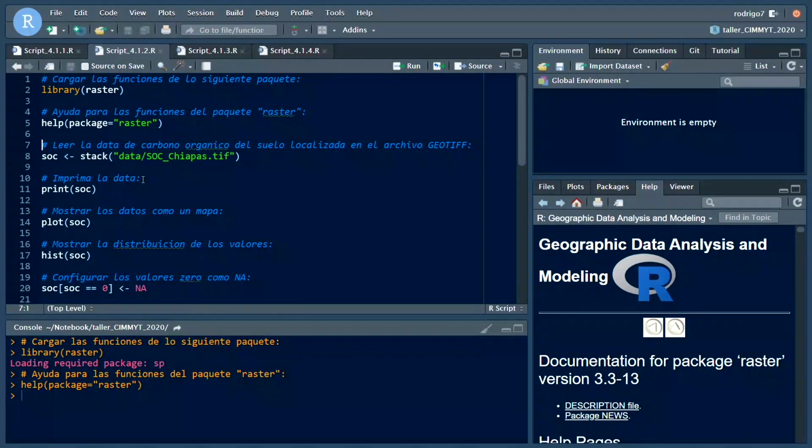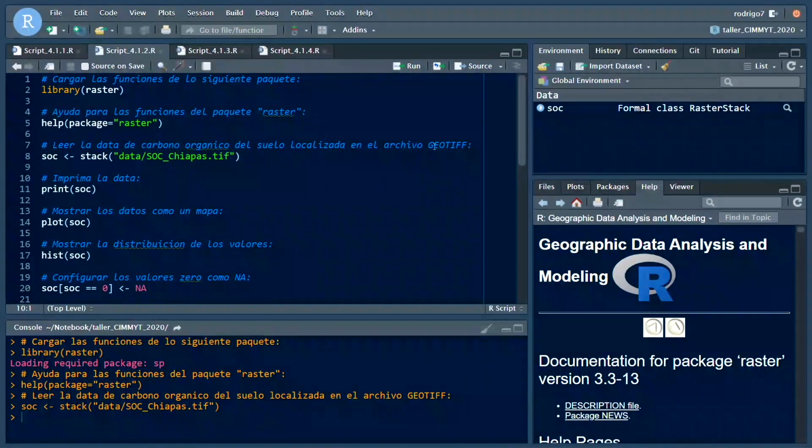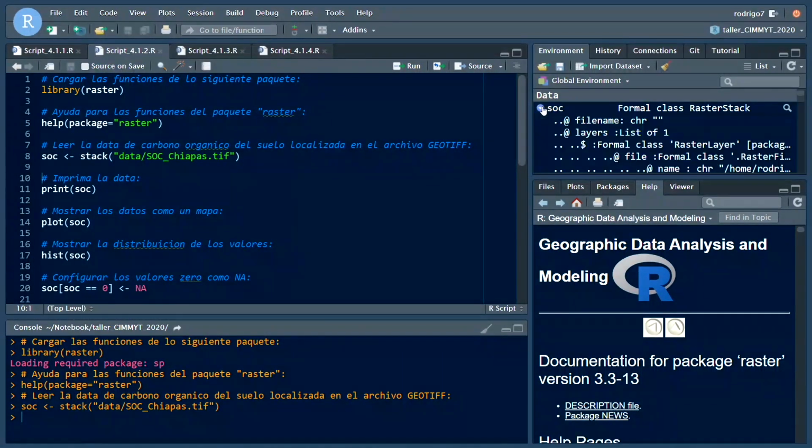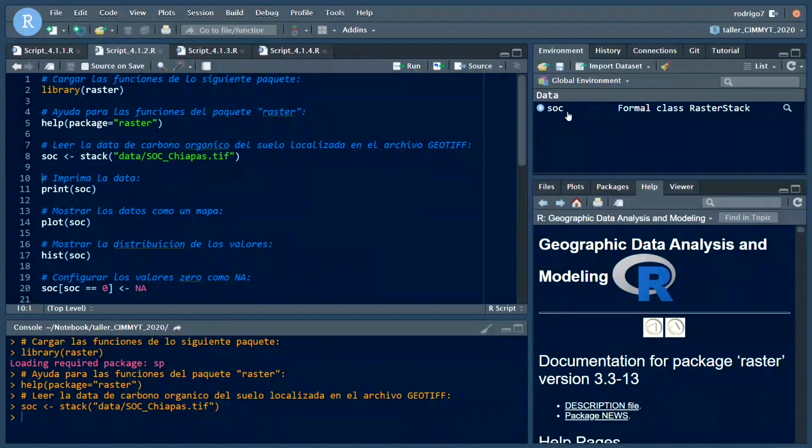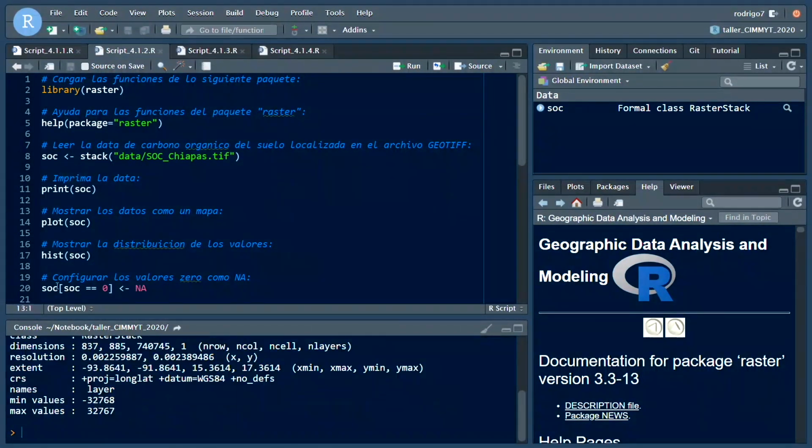So the first thing we're going to do is read the data. This is organic carbon in the soil that's in the TIFF format. It's a very common format for raster data. I'm going to use the stack function that allows me to read rasters with multiple layers, but you can also use raster here because this one only has one layer. So I'm going to read it here. It creates an entry in the global environment for the variable that I just created.